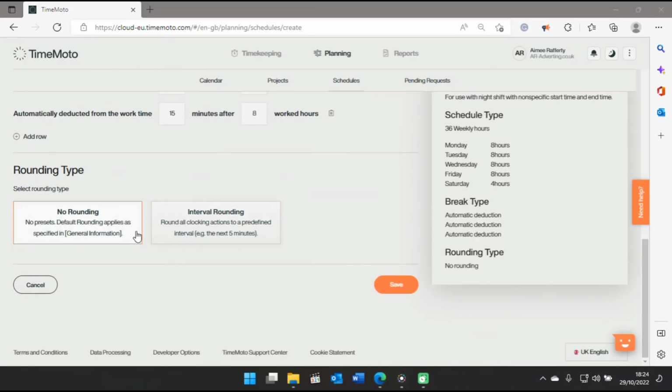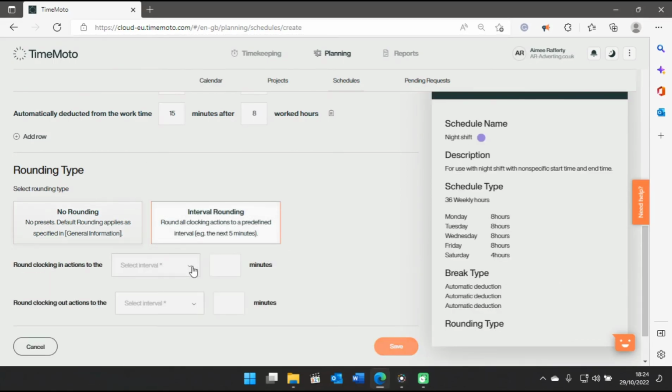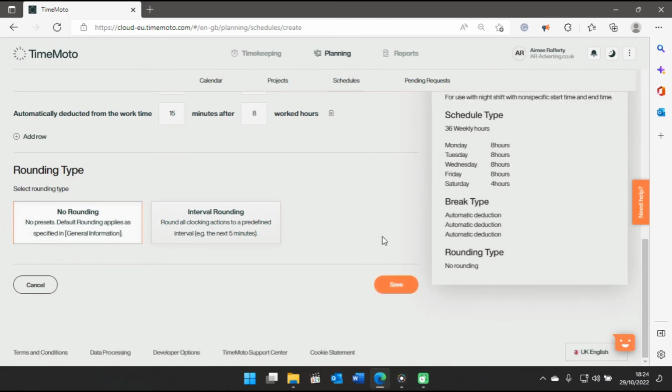Rounding type. Again, no rounding or interval rounding. And as mentioned before, you have your nearest, your next, your previous. On this one, I'm not going to have one. And then I'm simply just going to save the schedule.